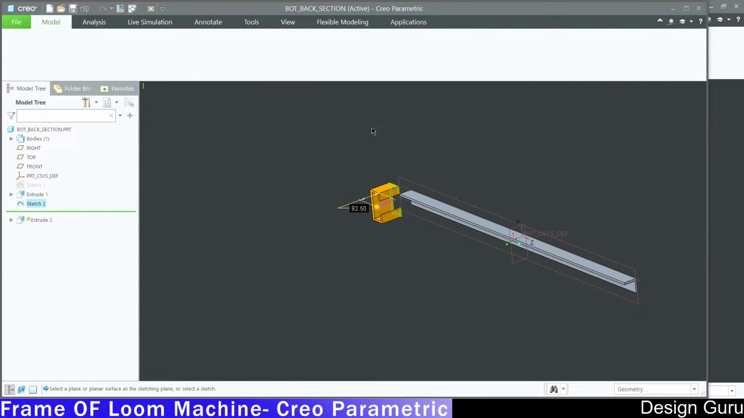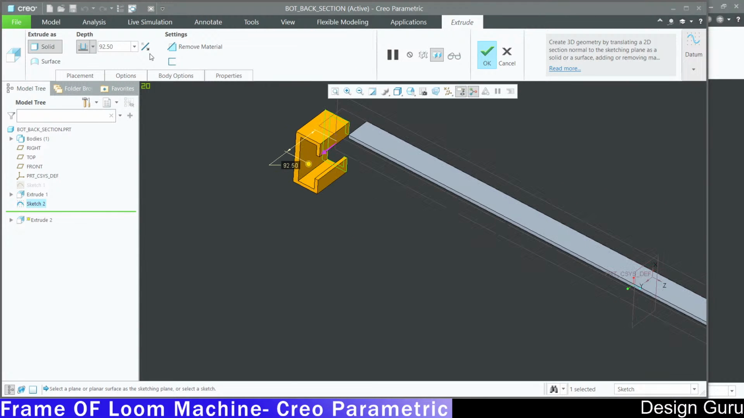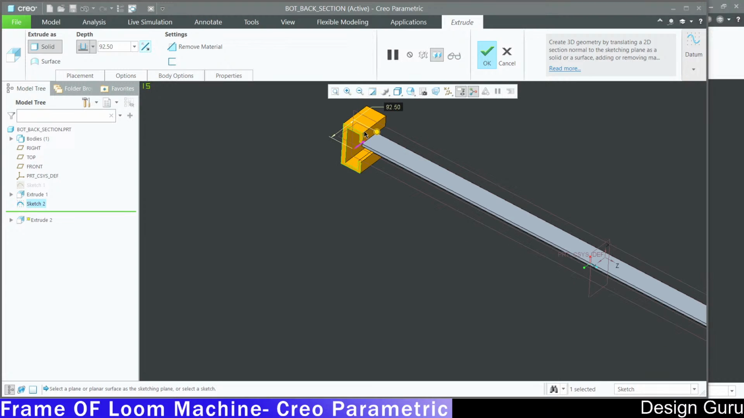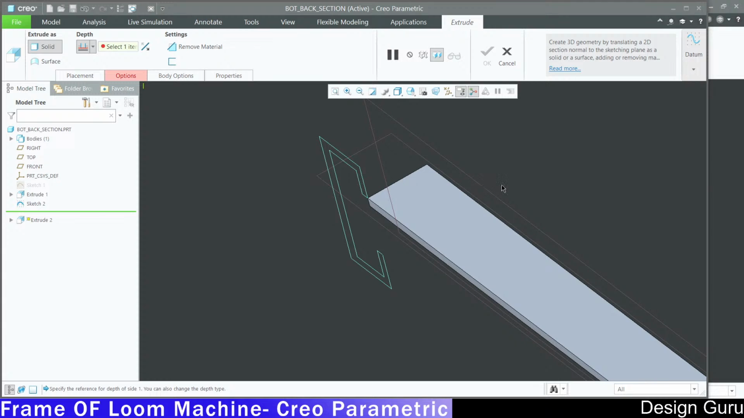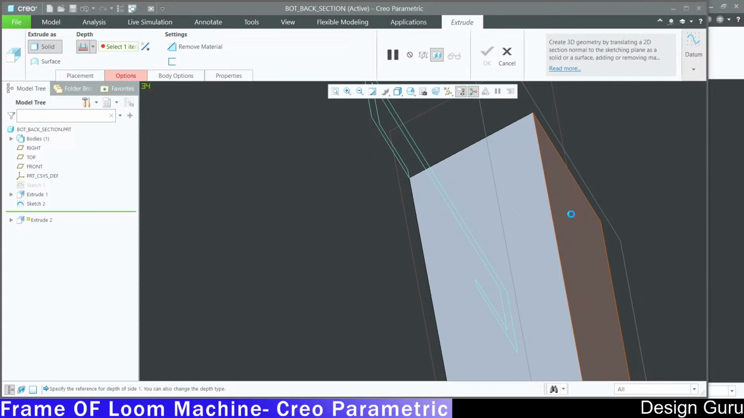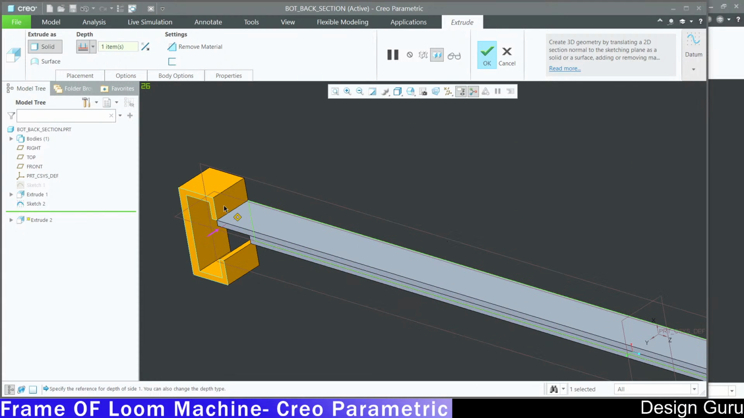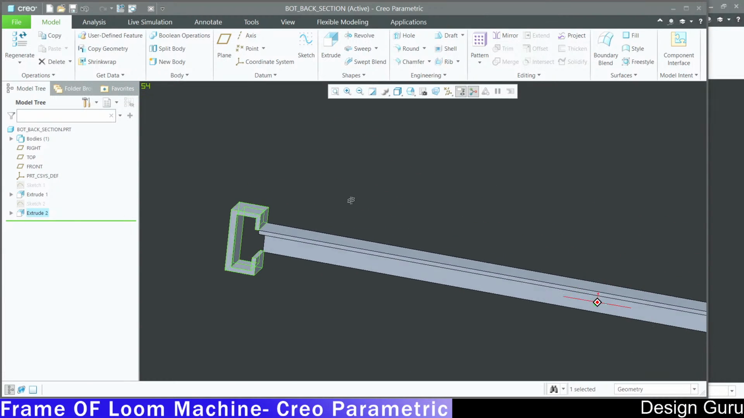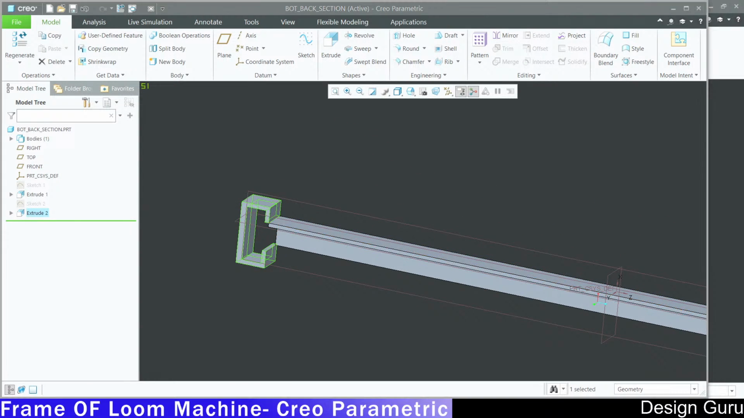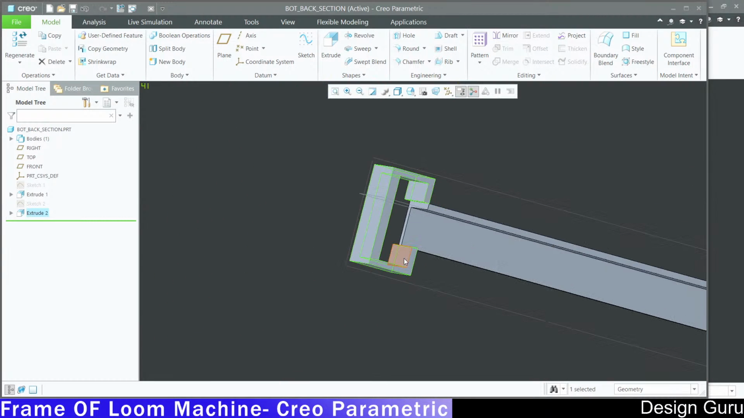And I will extrude this one on the other side. I will select up to the surface and select this surface as a reference. Then I select OK. So we got the profile. Now we have to close this one.